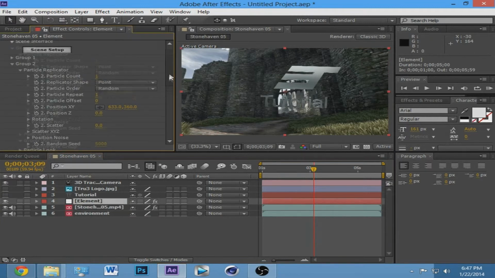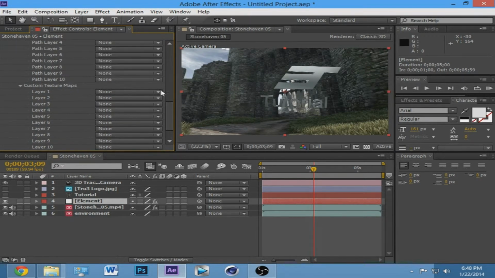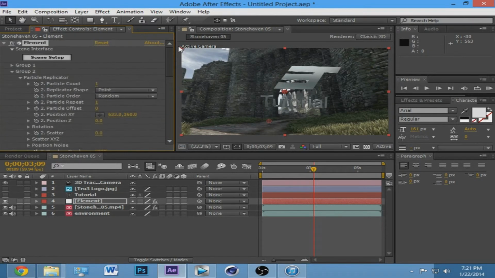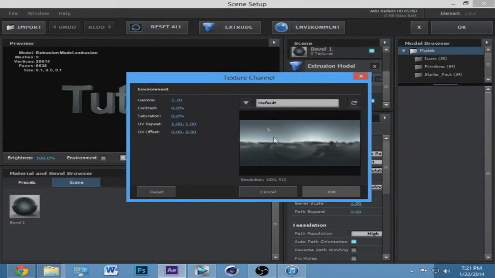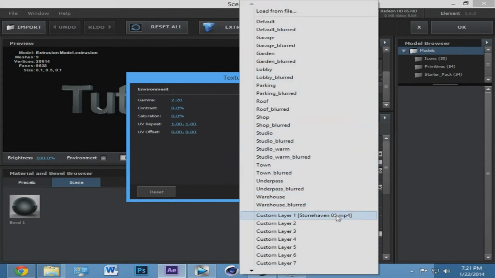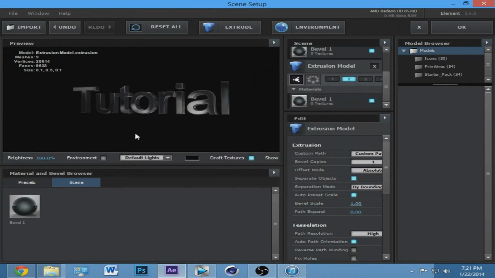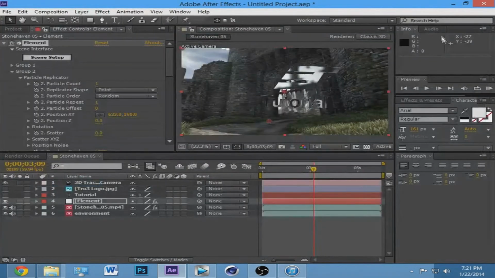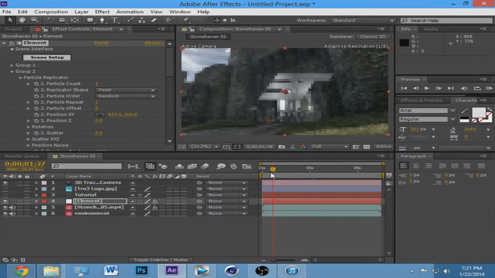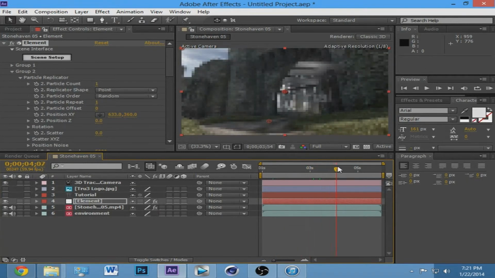Alright, now go to your element layer, go back to the custom layers, custom texture maps, and for the first one, choose environment. After you make it environment, you can go back to your scene setup and click on the environment tab. Now this is your default environment. What you want to do is change it to custom layer 1. Now the text is reflective of your video, which makes it look a lot better. It changes a lot depending on how the light reflects on it, so it makes it look super sick.